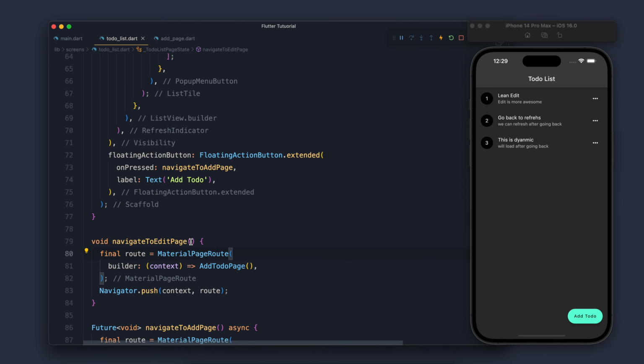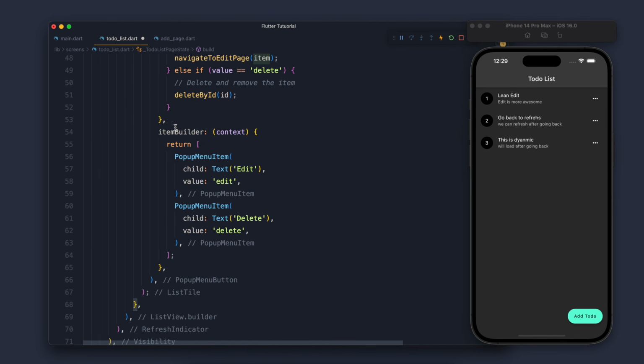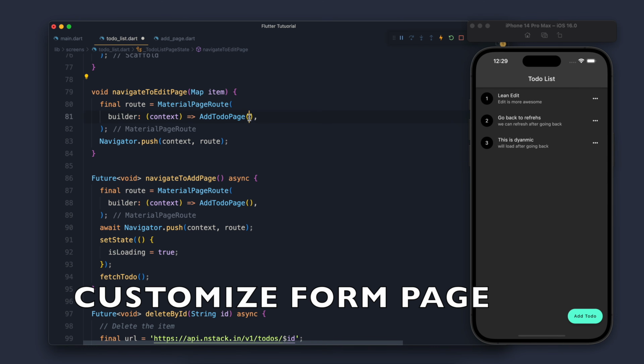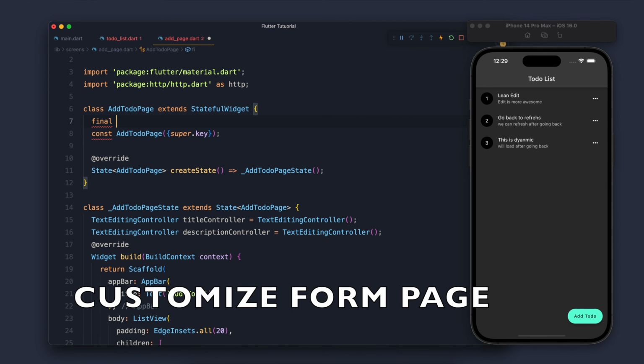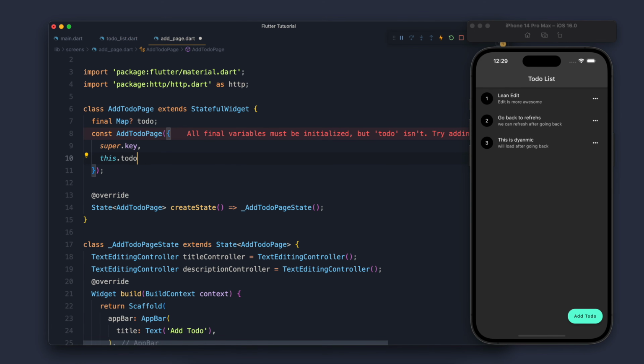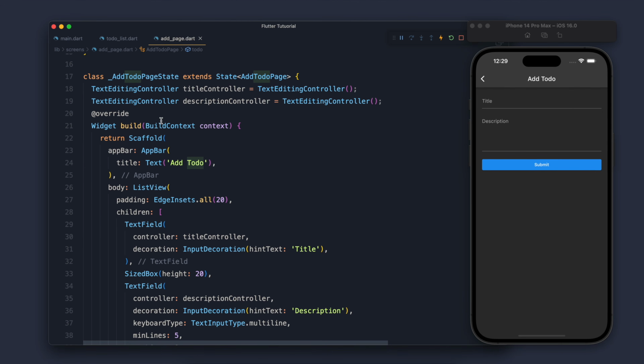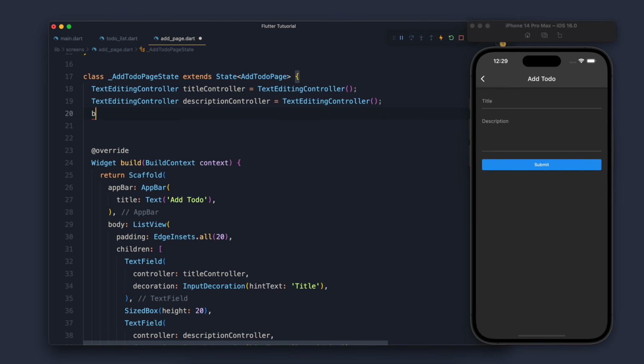Moving forward, now when we click on edit, it navigates to the add page. But when we are moving to the edit page, we will give the selected item to the add page. So this is the add page, and we will give the to do item to the add page. Now the add page will do some customization on top of this logic and make this add page behave like an edit page. Here you can see we have an optional to do map. So if we click on edit, it moves to this page, and when it is moving to this page, it now has that to do map data.